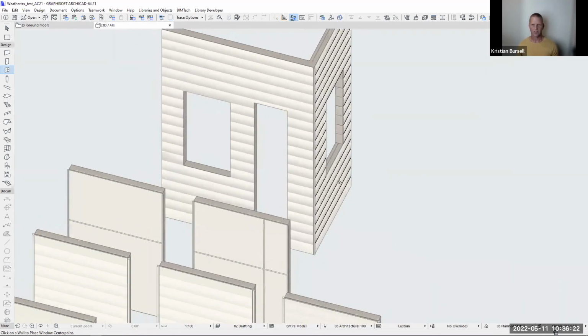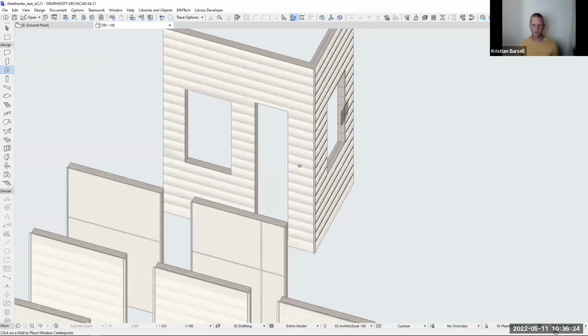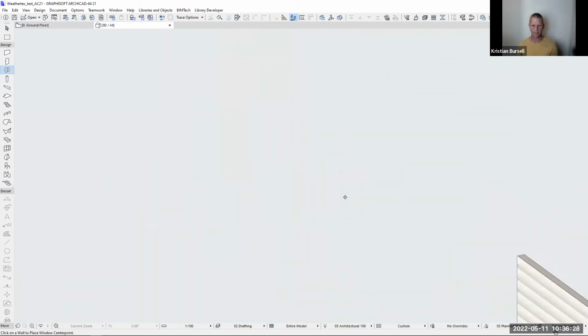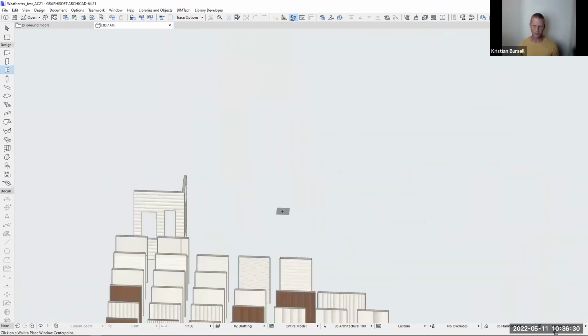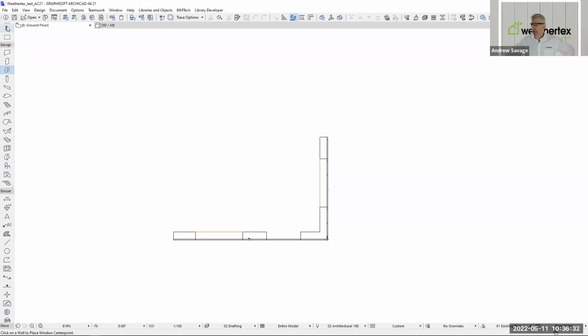And there you go. So that's how easy it is to place these wall accessory elements. It's a very fast automated process. So it's a very clever tool. Thanks to Graphisoft.